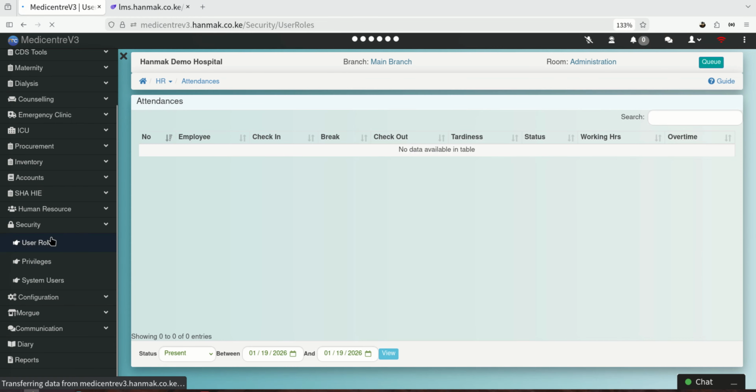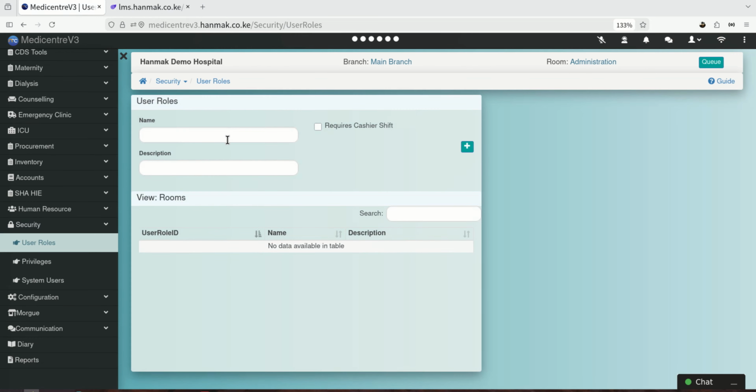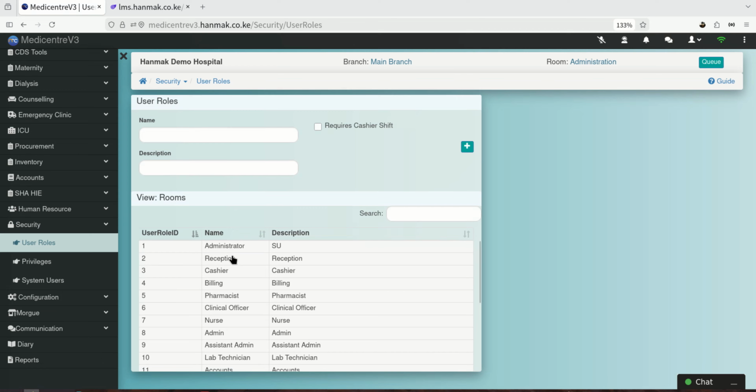So the user roles just define the different job categories in the system, such as administrator, reception, cashier, pharmacist, and any other role that you may be having as a facility. By assigning a role, the hospital ensures that every staff member only sees the modules and tasks that are relevant to their job. Of course, the system aims to protect sensitive data and maintain operational discipline.